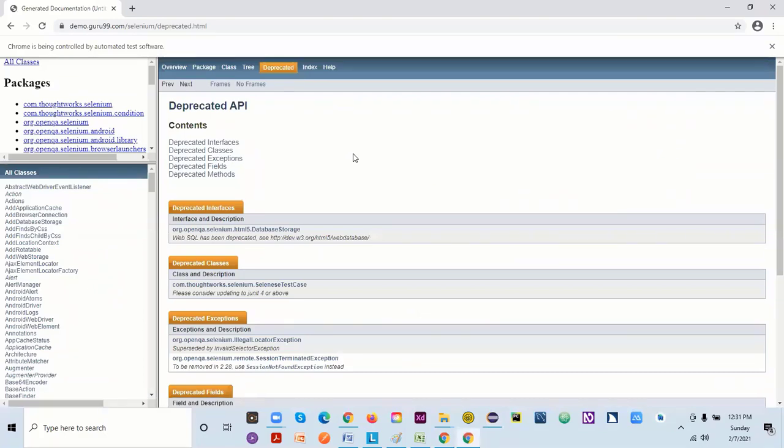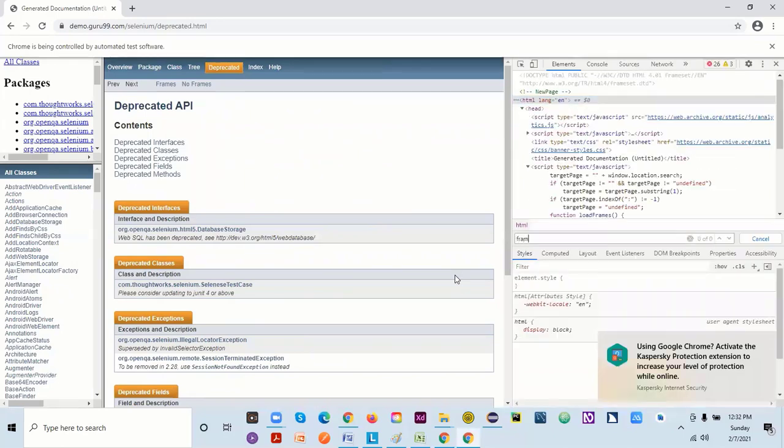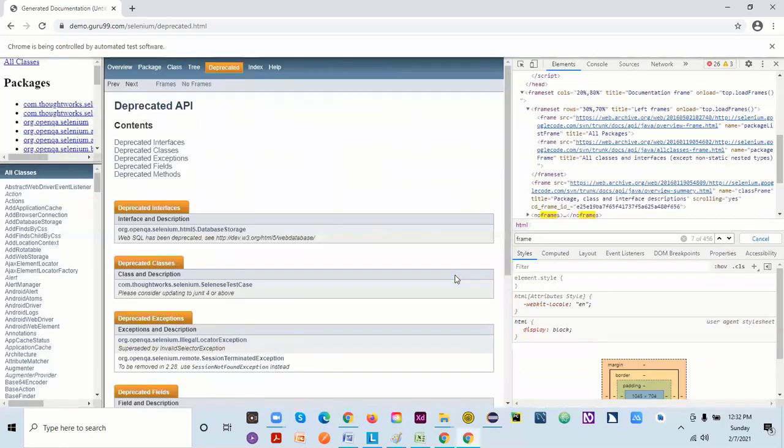So make sure that if your page is divided into different frames, you first go to that frame and then click. And how can you see that this is a frame? If you right click here and search for frame, you'll see there are so many frames here. These are the frameset you have.